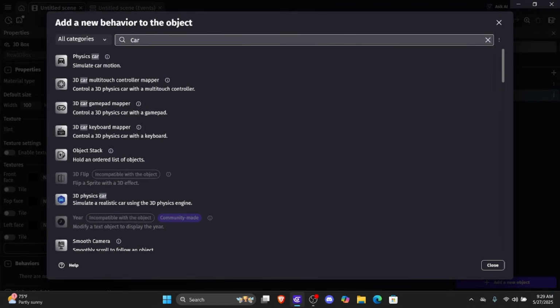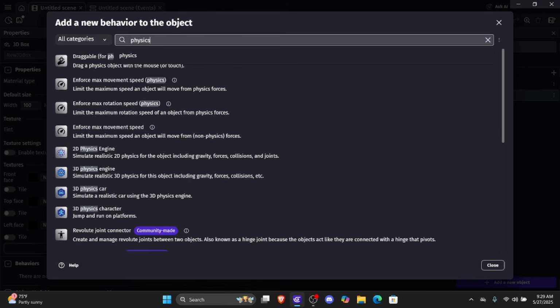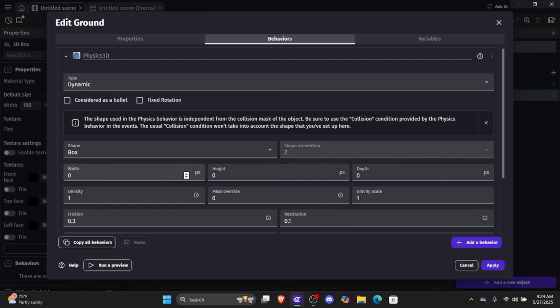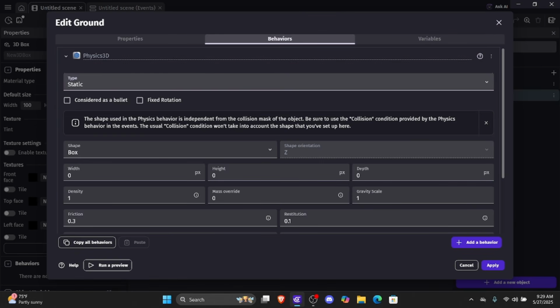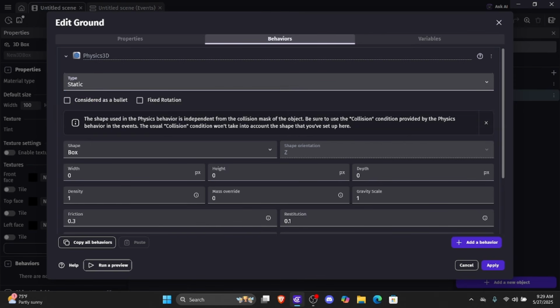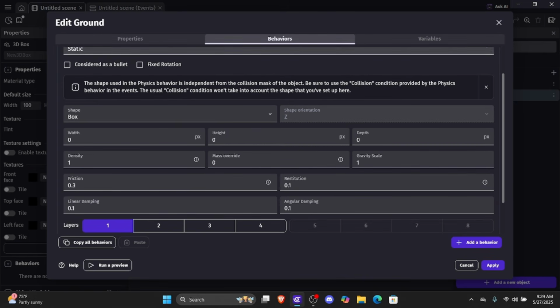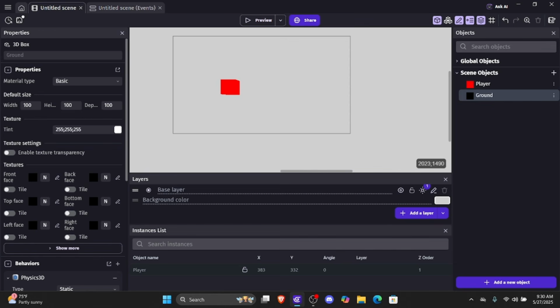So let's add a new behavior and let's type in physics. Let's type in 3D physics engine since this is a 3D object. Click into 3D physics engine, and we're going to keep everything the same except for the body type. The static body type will make sure that it can't move. The dynamic body type will make things move, and the kinematic body type is similar to the static, but it can move using events. So we're just going to keep it static since we never want it to move. Might as well activate fixed rotation, and we're going to keep everything else the same right now. So let's hit apply, and now let's drag the ground onto the scene.